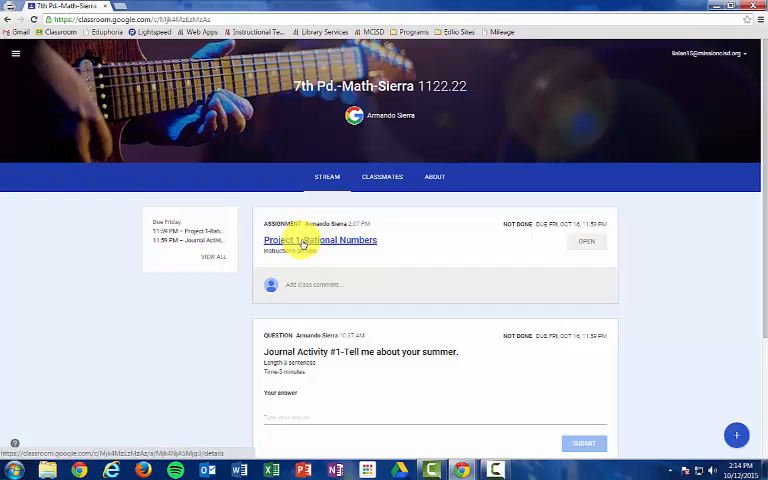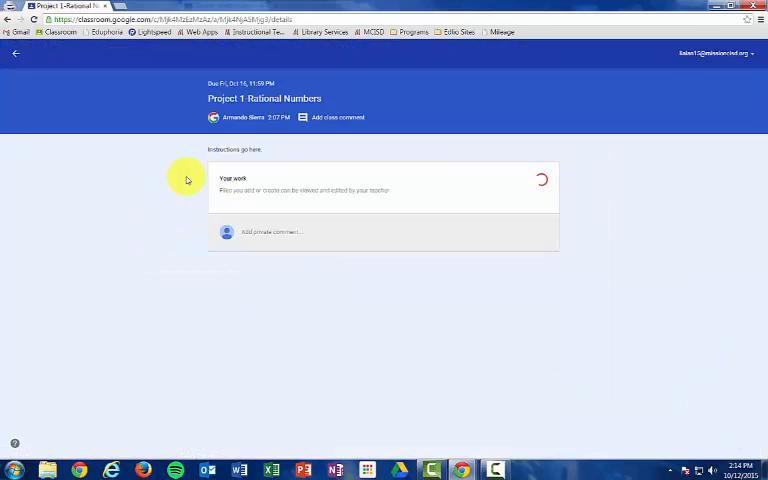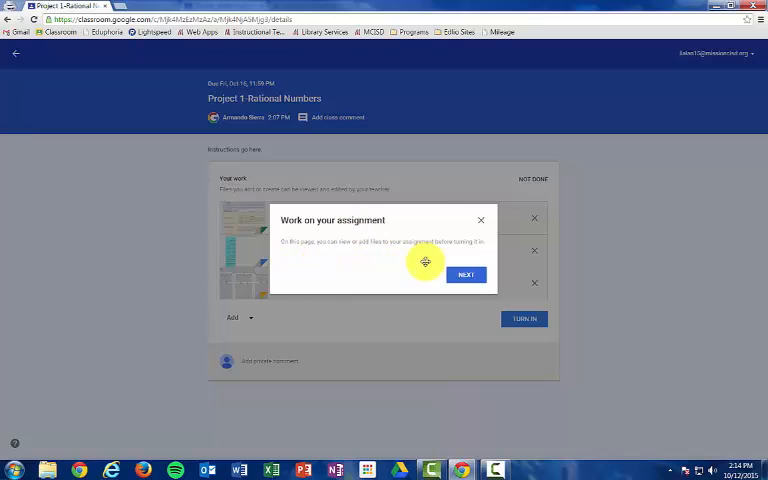So what I'm going to do is click on this. It'll automatically begin generating these files for each student. So once it generates the files, they're all going to pop up here. And the first time that you sign into Google Classroom, it'll actually ask you to do a tour. I suggest that everyone do the tour just so they know exactly what's going on.